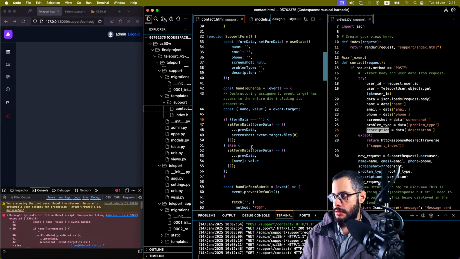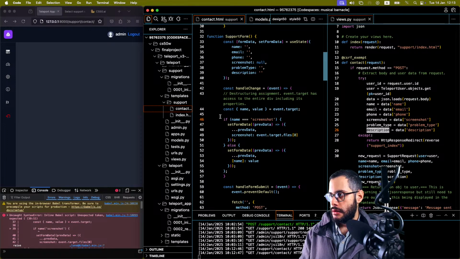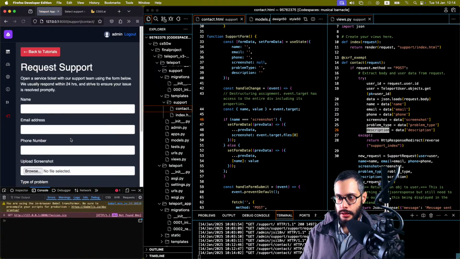Hold on, it won't be. I wouldn't be form data. It would be this here. So if the name equals screenshot, then I'm gonna run all of this here. Else, I'm gonna run that. Let's try that again, and it's loading. That's already good. Let's try again.